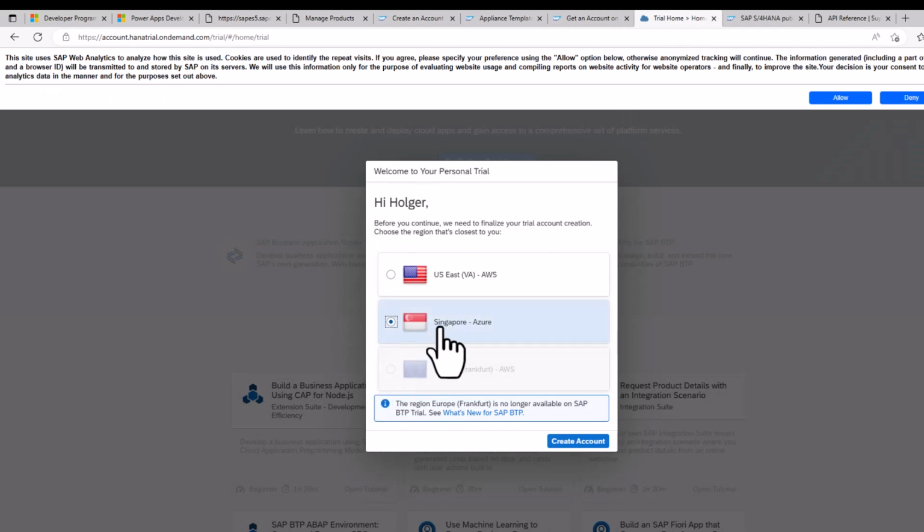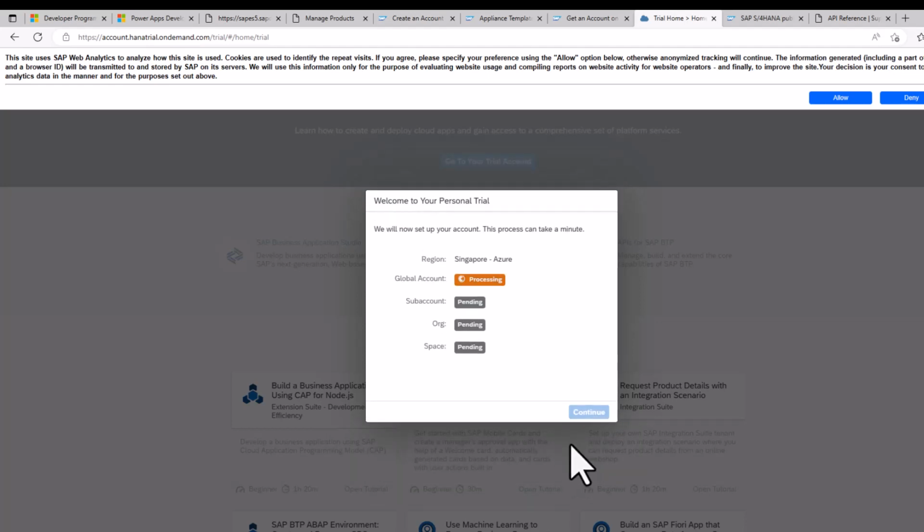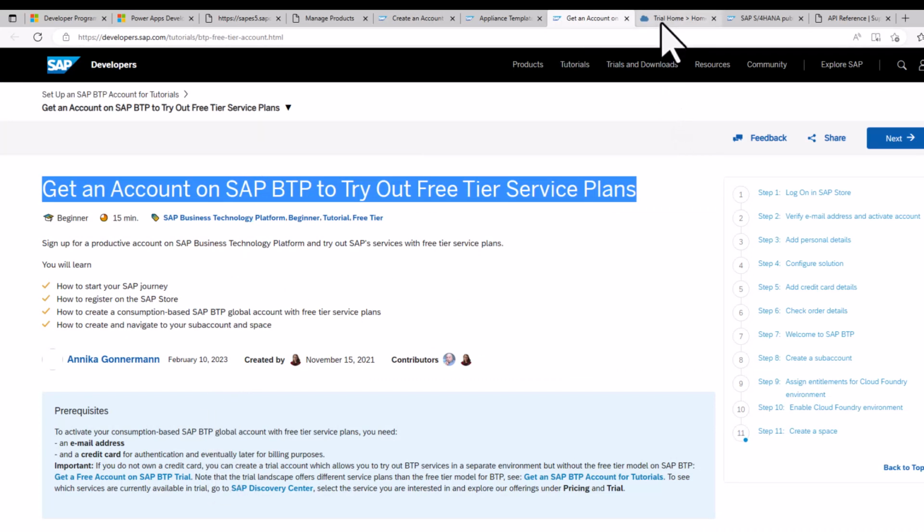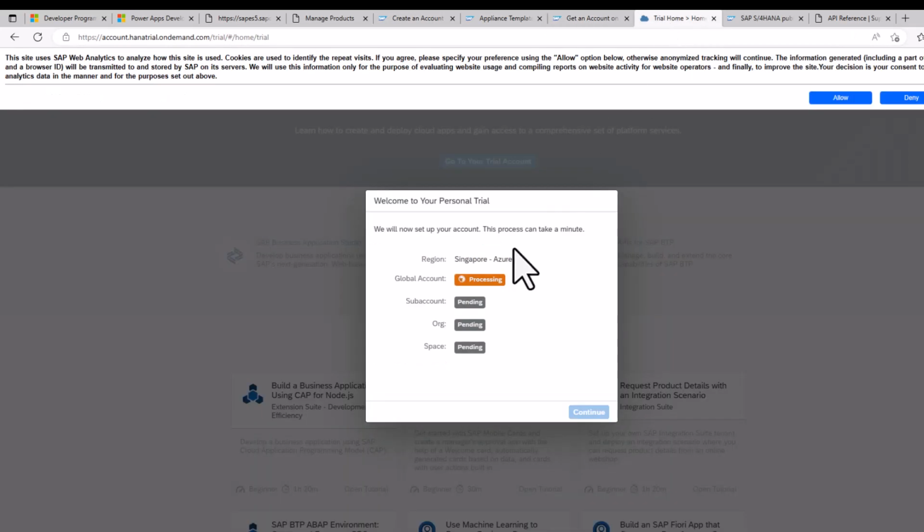So in my case, obviously, I'll select the BTP region on Azure in Singapore. So I'll just click on Create Account. And again, all of these steps are documented in this tutorial. But once that is done, you have access to an SAP BTP instance, the Business Technology Platform from SAP, where we'll use the SAP Cloud Connector, where we'll take a look at the SAP API Management and the integration services to connect again to your SAP system.